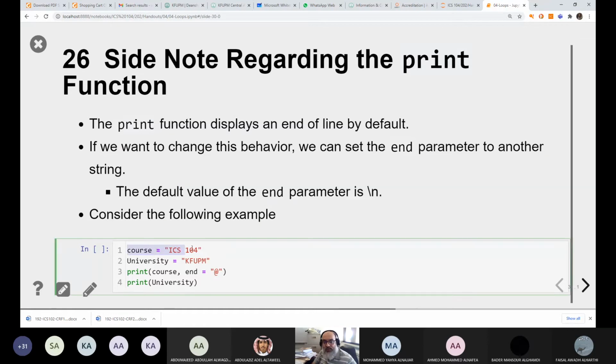So course is ICS 104, university is KFUPM, print course, with end equal to at, and then print university. What do you think the output of this code will be? Tell me on the chat.